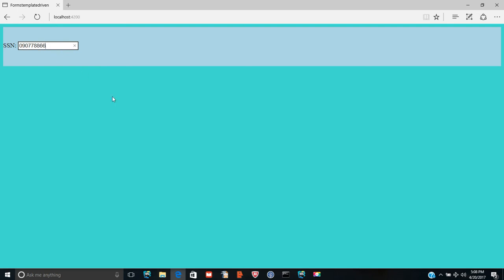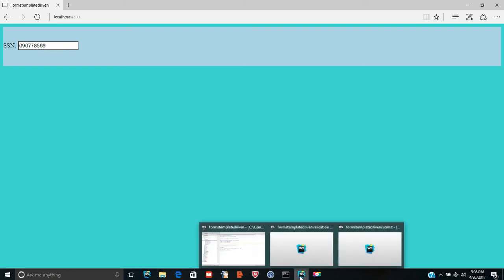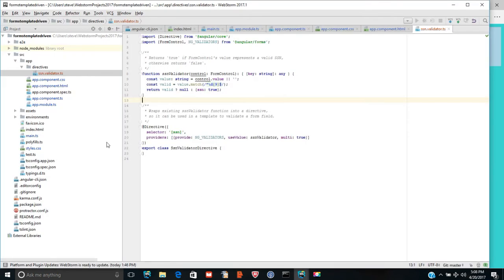So that's really all we wanted to show with this particular example. Once again, you have to introduce a directive to implement the validator. However, there are some built-in validators where you don't have to do any coding, and we'll go through some of those examples.